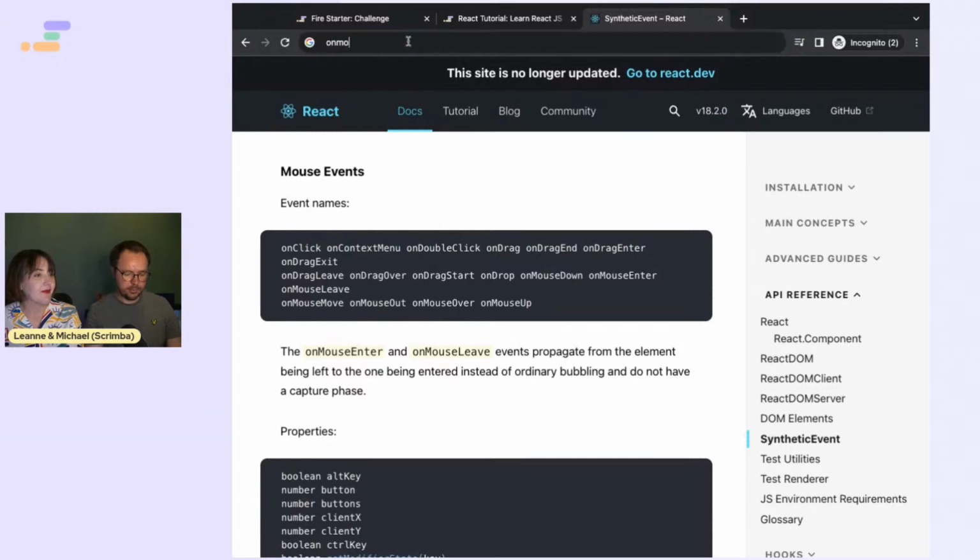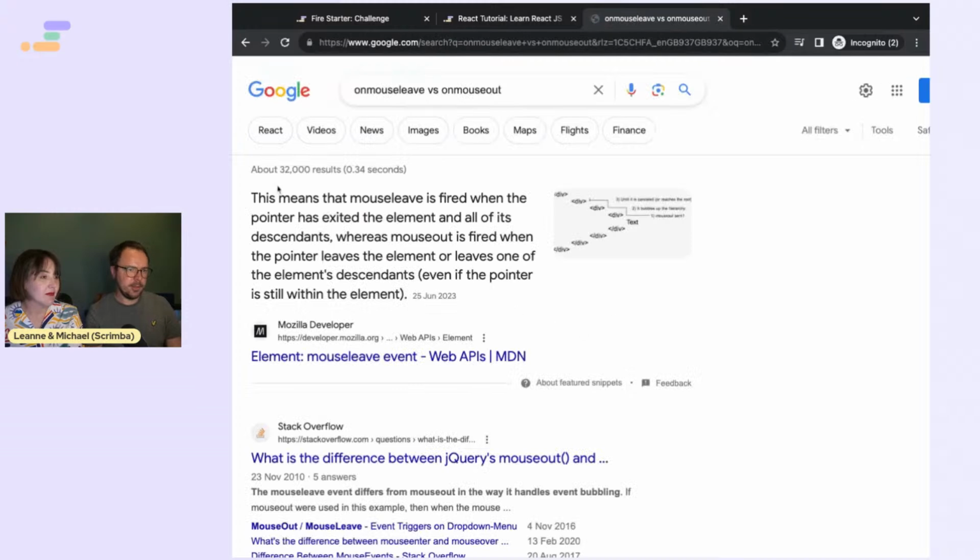On mouse leave versus on mouse out. Mouse leave is fired when the pointer has exited the element and all of its descendants, whereas mouse out is fired when the pointer leaves the element or leaves one of the element's descendants.